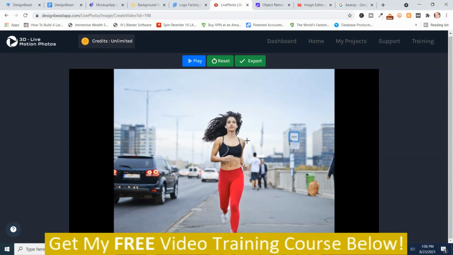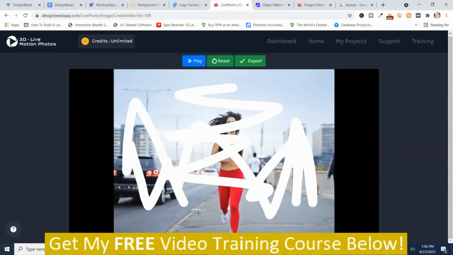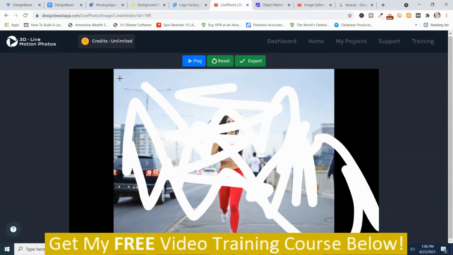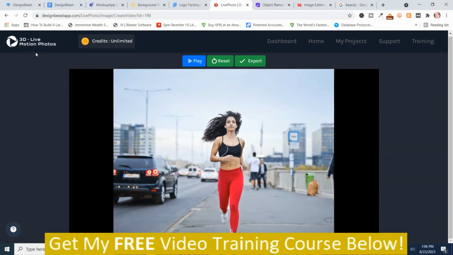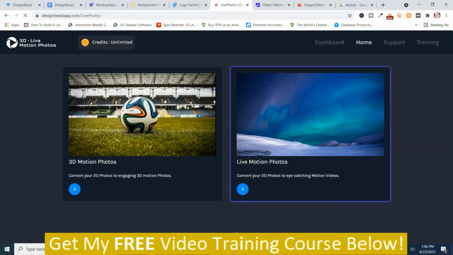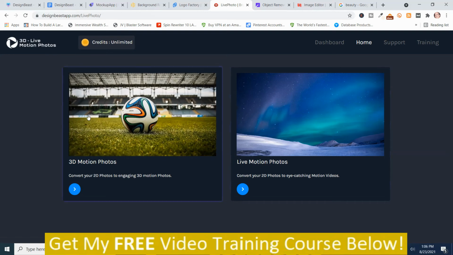And it's basically going in the direction of my cursor. Okay, and if you're not happy with that, you can just reset and do it again. Well, I went over the lines, but anyway, this is just for demo purposes. And then you just push play. See how it's moving? Kind of shimmering and moving side to side and up and down like my cursor. And when you're happy with it, you just push export. But anyway, that's the 3D live motion photos.